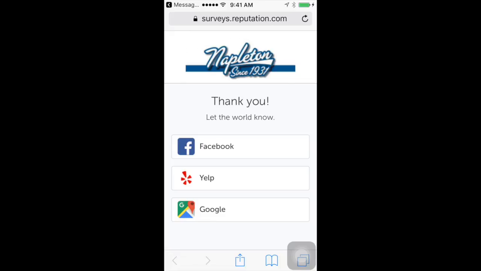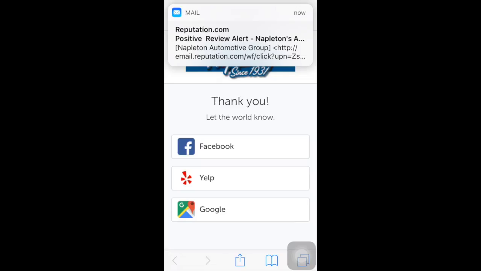So pretty easy. However, when you do send it to someone on an Android device, instead of having the Reputation.com icon, it'll usually just be a link. Every once in a while, though, if it's an older Android, it may just send them to Yelp, and we're working through that. So they will still get something. It just may not be Facebook, Yelp, and Google.